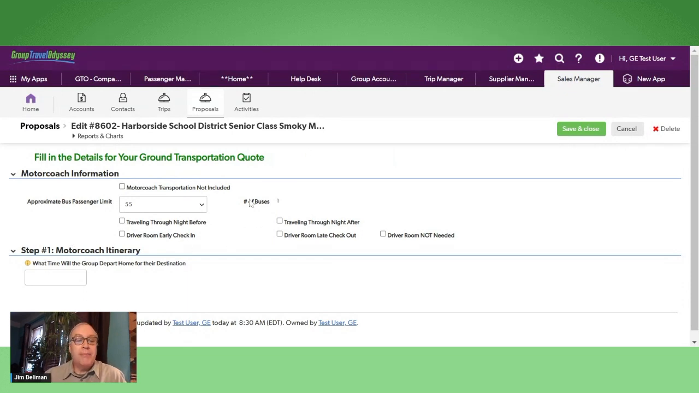If you are on a trip that does not need motor coach, then of course you have these little buttons that you can check. Also, if you have answered those questions about traveling through the night before or traveling through the night after, those buttons would already be clicked. If you need a driver room early check-in, driver room late checkout, all of that stuff is listed on here as well. What time will the group depart home for their destination?